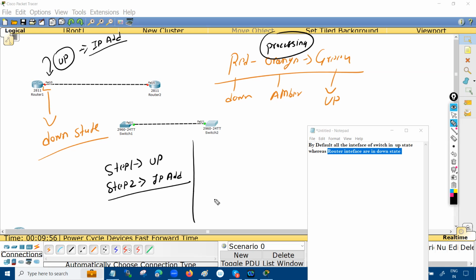Now, let me tell you one thing. Some people, even me, now that I have experience configuring IP addresses and everything, I use step number one as configuring the IP address, and step number two is what? I'm just bringing the interface up. So there's nothing wrong with it. But what I'm going to suggest to you guys, as you are freshers right now, is to follow this one.